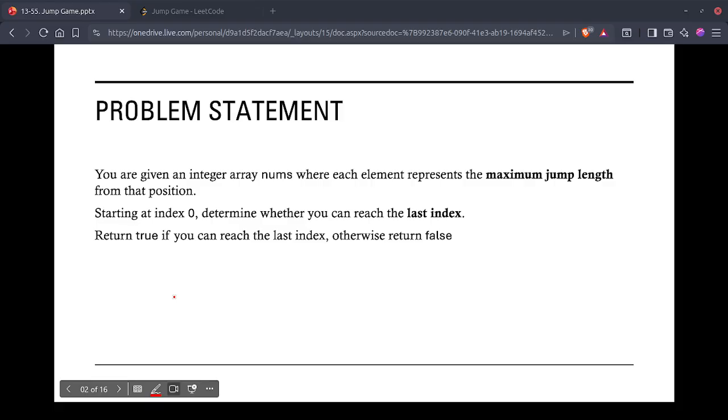We are given an array called nums. Each value in the array tells how far we can jump from that position. We always start from index 0. Our goal is very simple. Can we reach the last index or not? If we can reach it, we return true. If we cannot, we return false. That's it. No trick in this question.